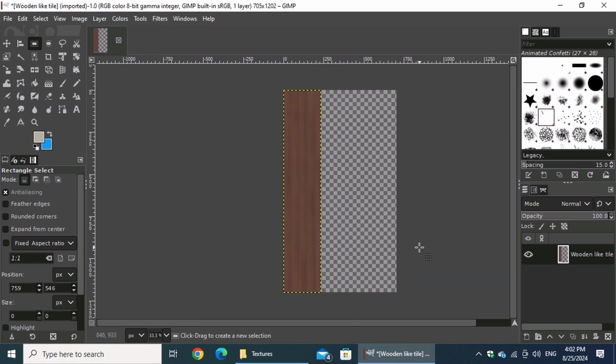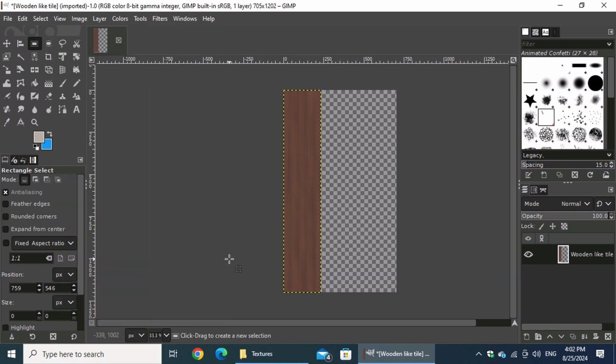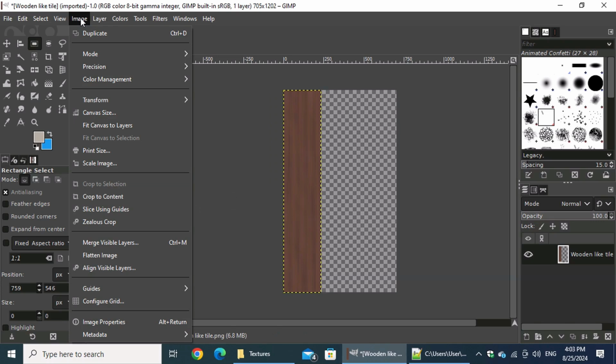Before moving on, let's make sure your workspace is optimized for precise alignment. Head over to the View menu and check that both Show Guides and Snap to Guides are enabled. These settings are essential for ensuring that your tiles align perfectly, making your workflow more efficient and your final design more professional. We'll begin by setting up two horizontal guides at specific intervals of the tile's height.